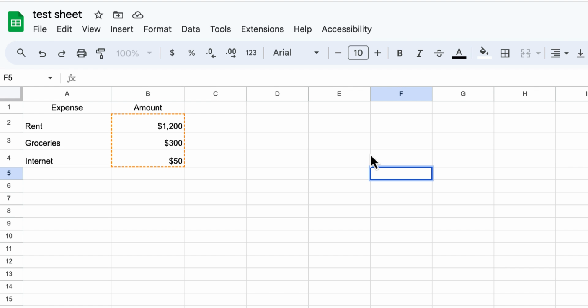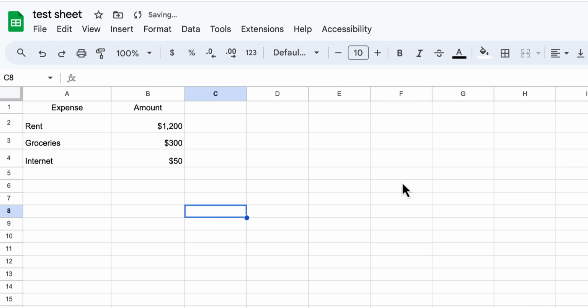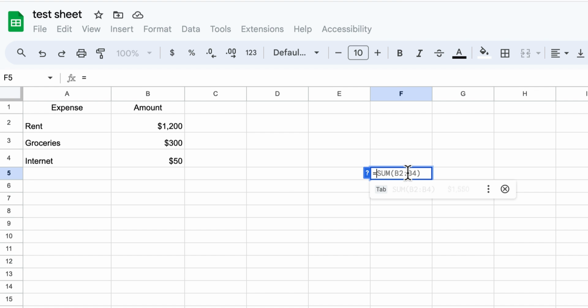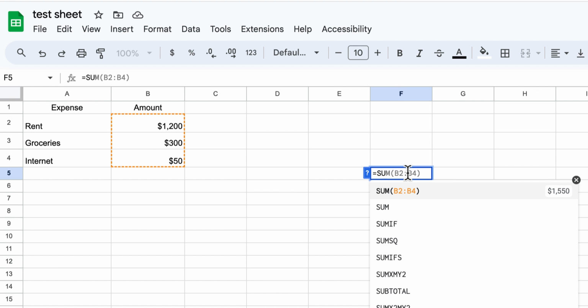Now, let's suppose I needed this sum to be in another cell. Maybe I have something over here that says total expenses, and I want the total to be here. All I have to do is hit equal, then sum. Now, yes, I do want that, but let's pretend we don't know what we want. Well, since it's the only numbers on the page, Google Sheets is saying this is the only numbers we can sum. So, okay, we'll just do that.